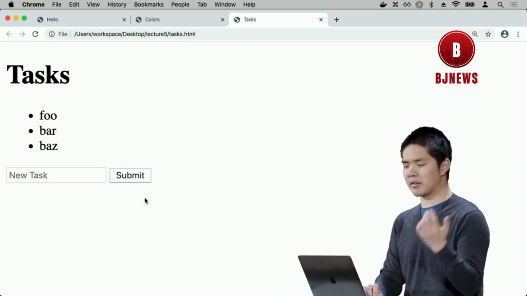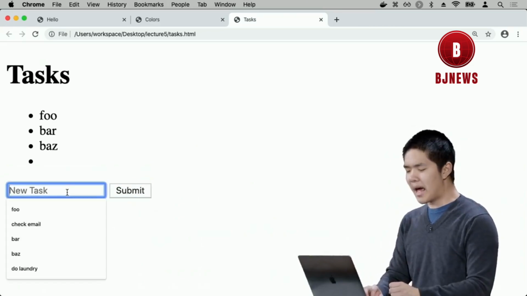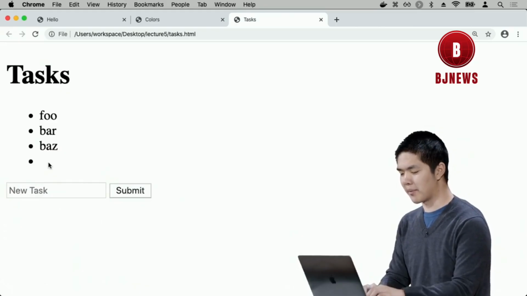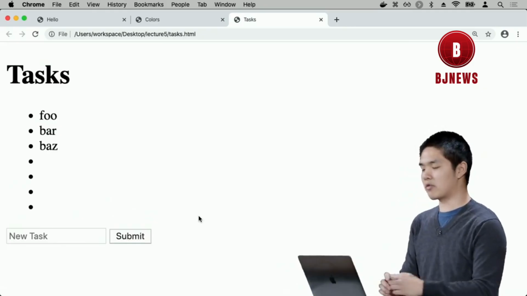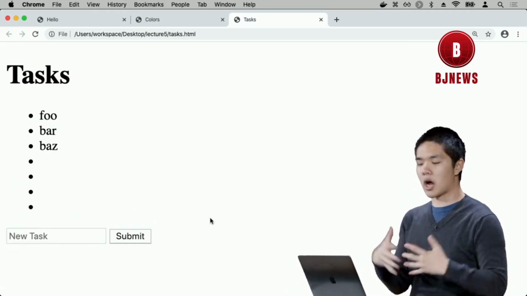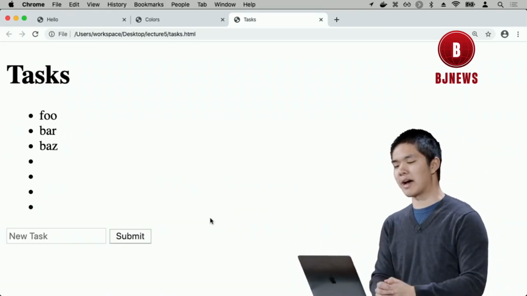Now, one thing that might be slightly annoying is if I'm not careful, if I press submit, it submits the empty string as a task. And so I just get this empty bullet point that shows up here. I press submit, and I just get all of these empty bullet points. It might be nice from a user experience perspective if I were to not allow them to submit a task if they haven't actually typed something in to the new task field.